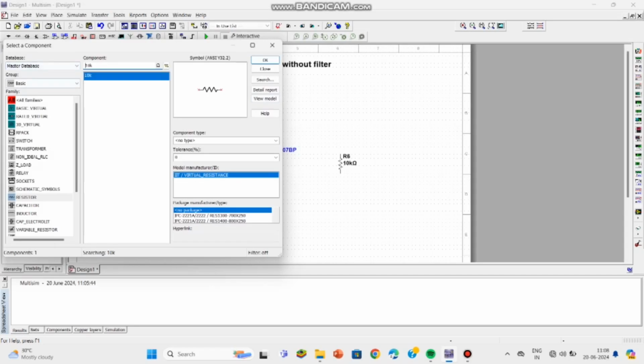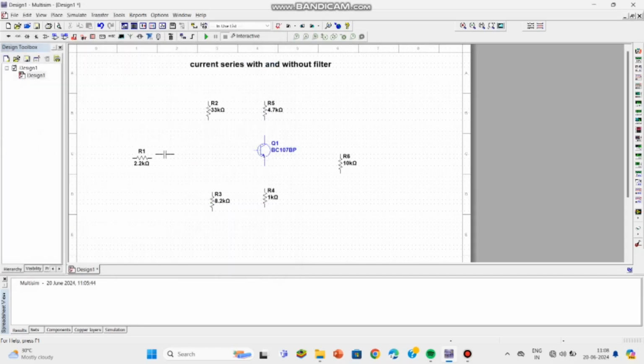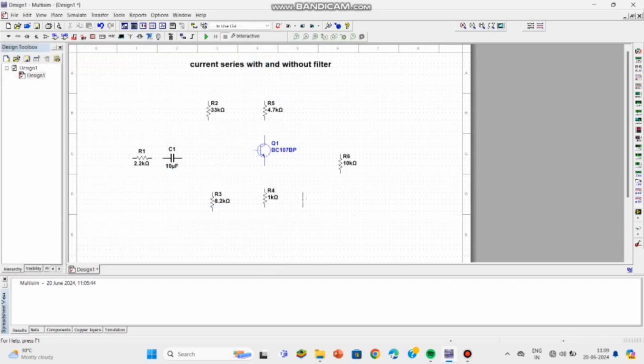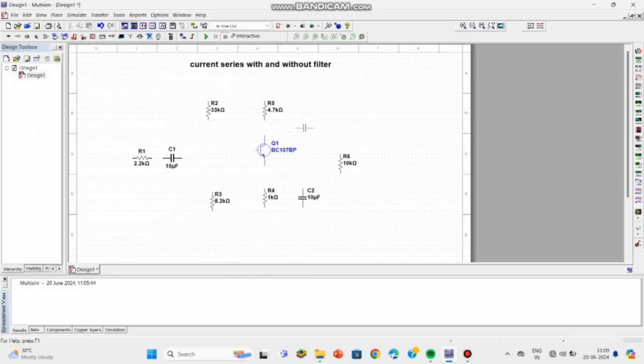I have placed all the resistors required for this circuit. Now I will place the capacitors. Now place all the capacitors required for this circuit after placing all the resistors.